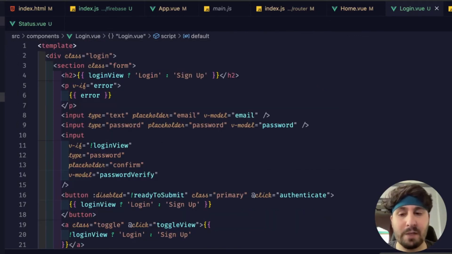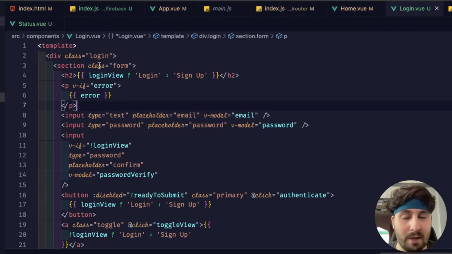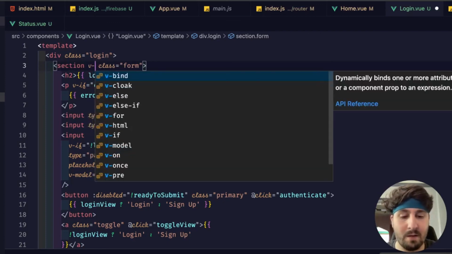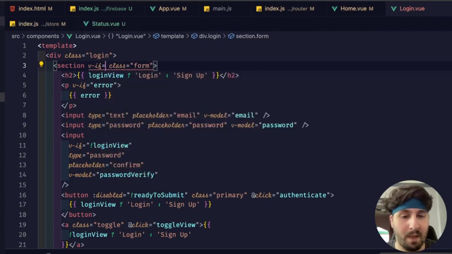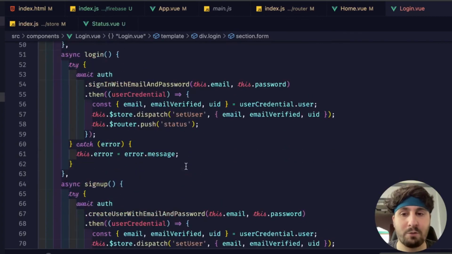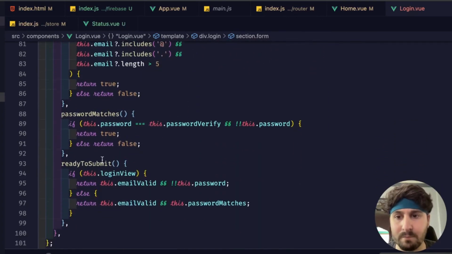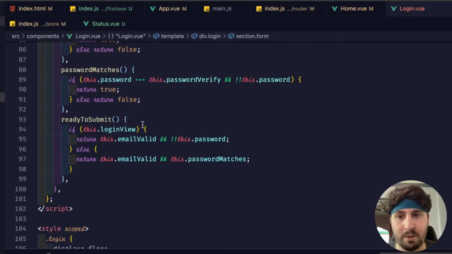One last thing that we need to do, and then we should be done here. On this login page right here, if the user is logged in, then we want to give them a button to let them log out. So let's add a directive here. We have this section with the class of form, and let's say the if, and then I forget, do we have the user referenced from Vuex on here? We don't, so let's add it.